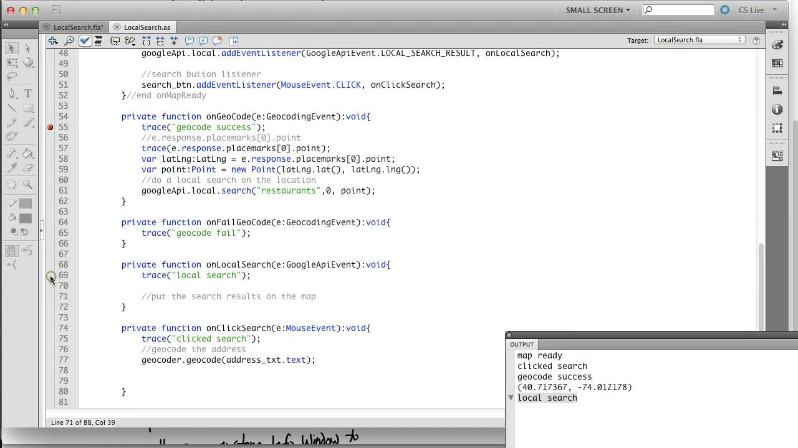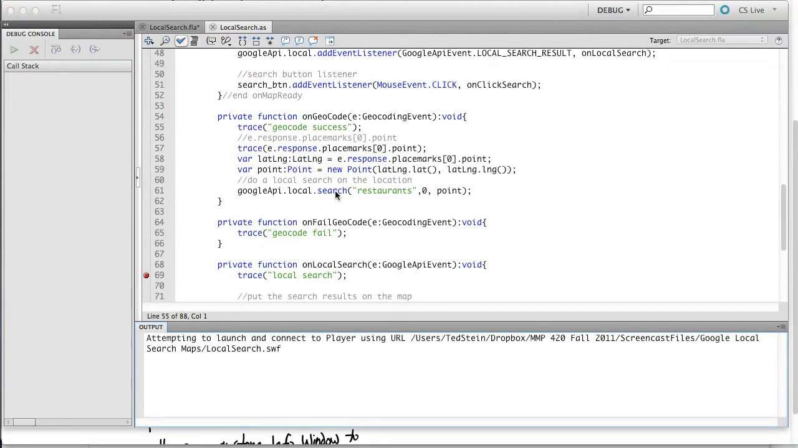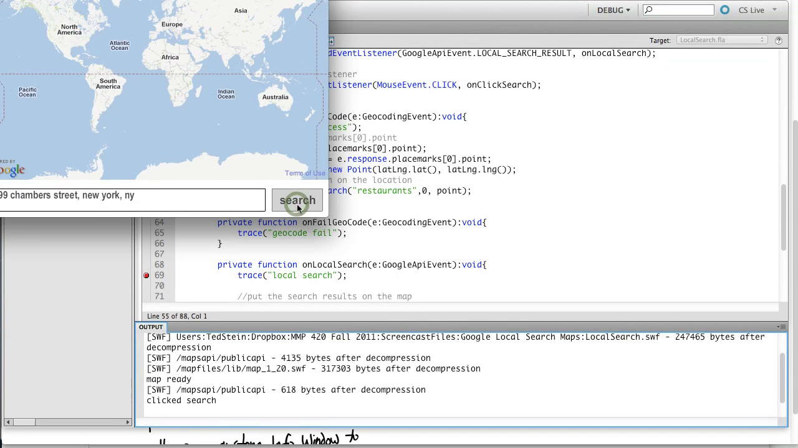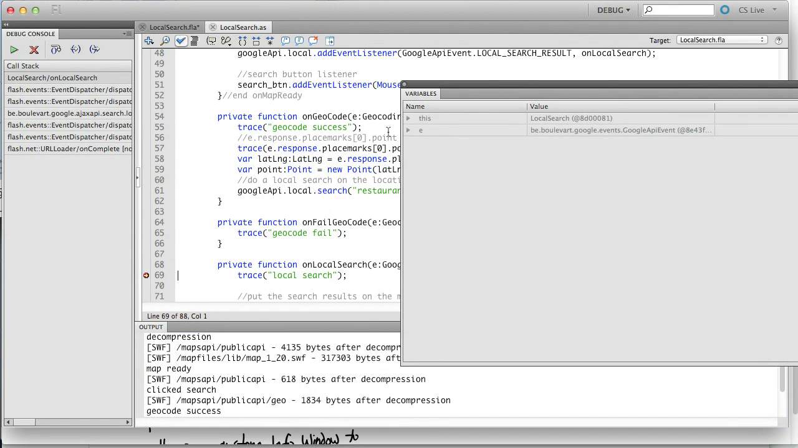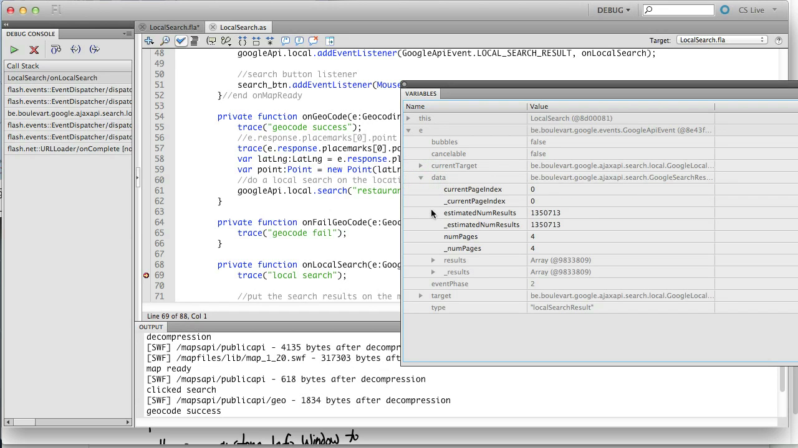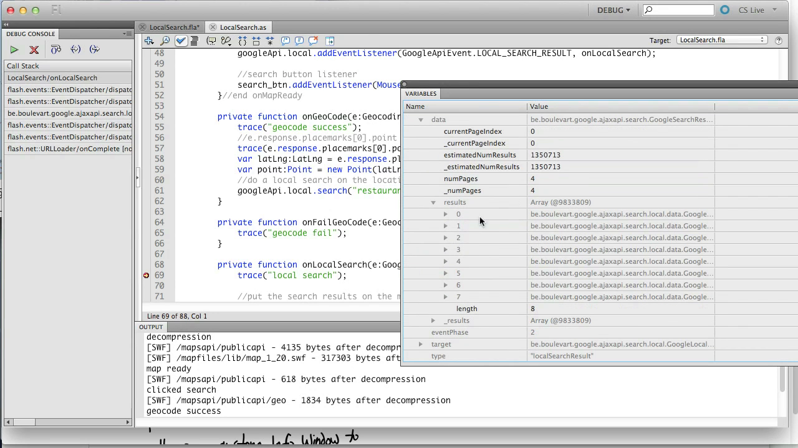So what I'm going to do here again is add another breakpoint, remove that one, because I want to see what these results that I'm getting back look like. So there we go. We have our map ready. I do my search, and here we have it. Remember, in terms of local search, it's going to be in the data property. So e.data.results, and you'll notice the results are an array. So it's really that results array that I'm looking for.